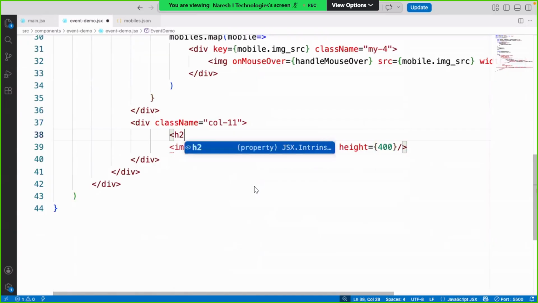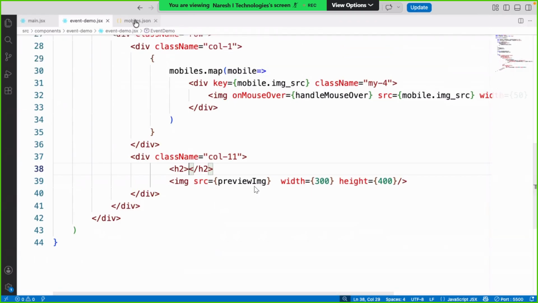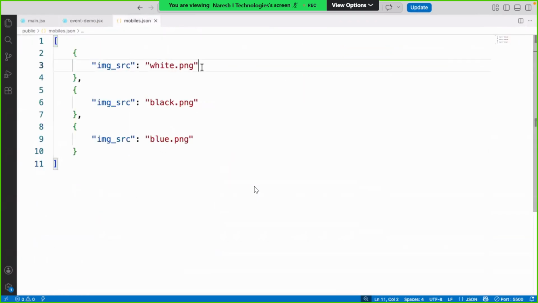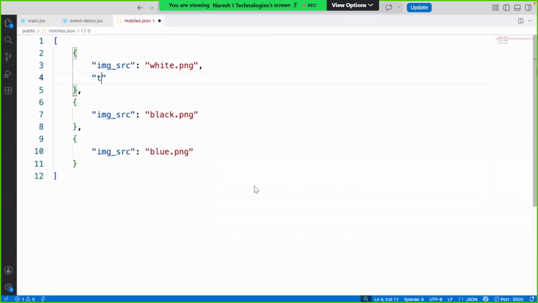Suppose we have a heading. This heading should also change dynamically. That means every mobile has an image source and a title. What is the title? Samsung white, suppose, 128 GB.